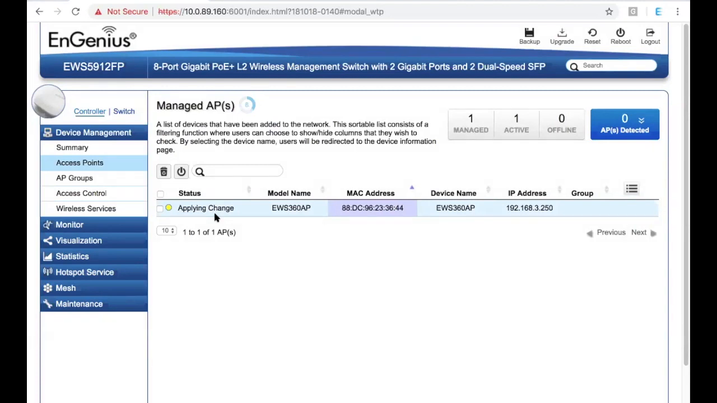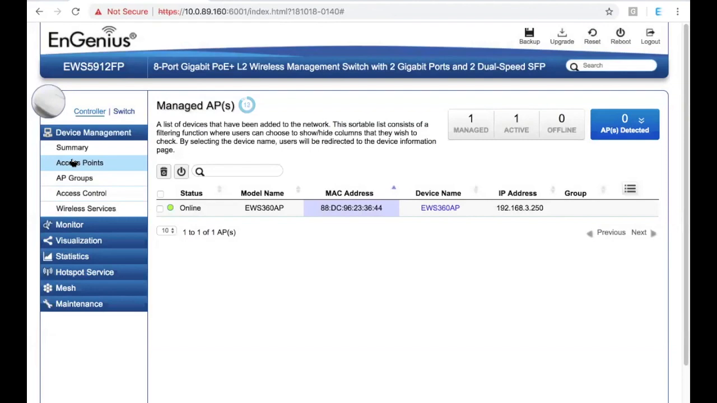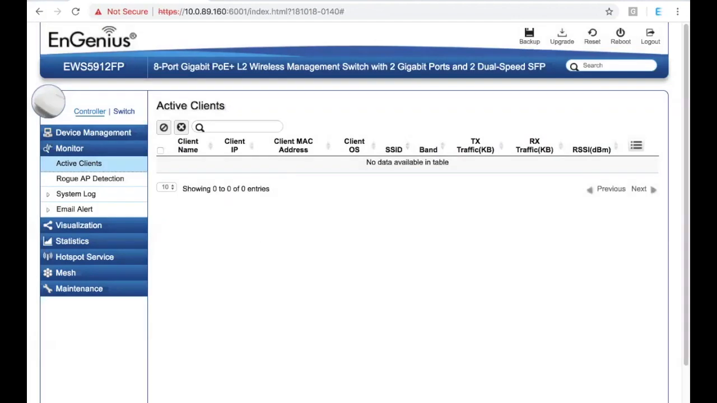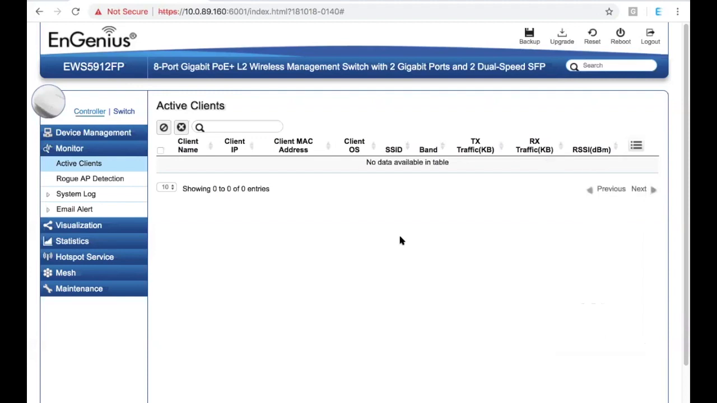So I can show you when I actually connect devices here, you can actually see in the user interface the devices connecting and what IP address they are getting. So you could actually see that they're pulling from the network they should be pulling from. So now that it's online, let's go to monitor, active clients. And we have no one connected yet, but we will. So let me connect the devices, okay?